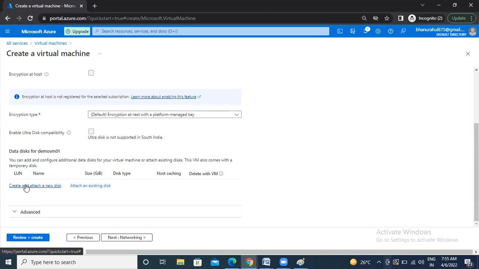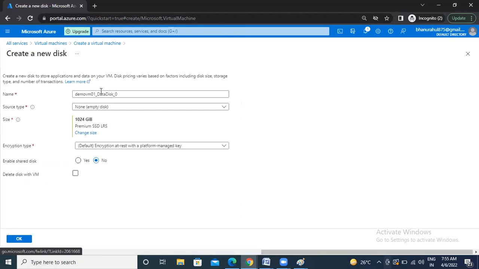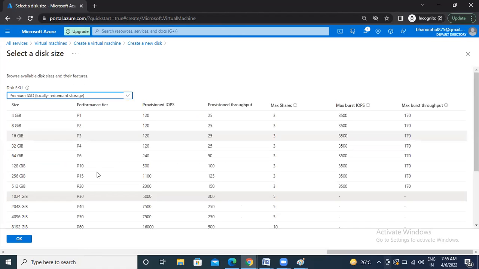let me create one disk. So I'm just creating and attaching, and I want to show you this while creating a VM also. So I'm giving demo VM, demo VM01, and data disk 01 is my disk name, and the source type I'm giving as empty, because this is not being created from any other storage account, right? So this is by default created as managed, so I am giving empty. So here you can select what size you need for this disk. Click on change size and you can select here, there are custom sizes and you can select here.